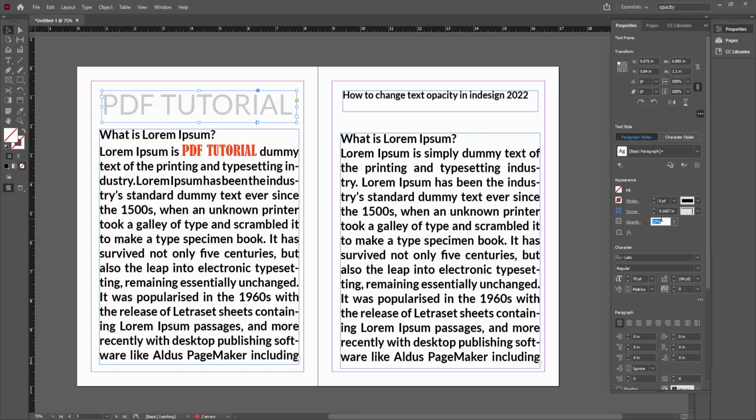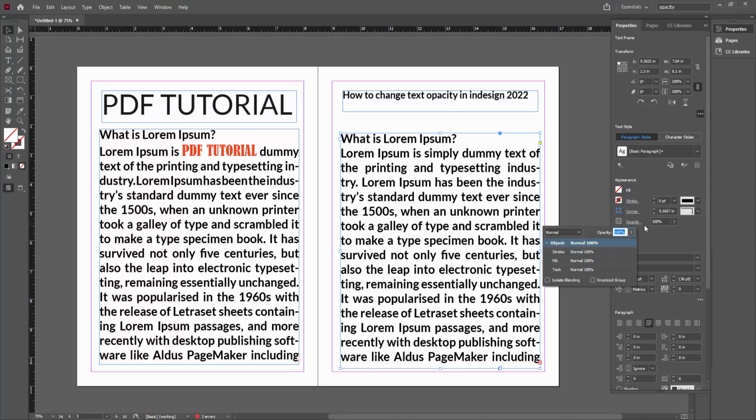Now again here write 50%. You can choose your opacity. To change the text opacity of another text, select the text and again go to the properties menu and click opacity.